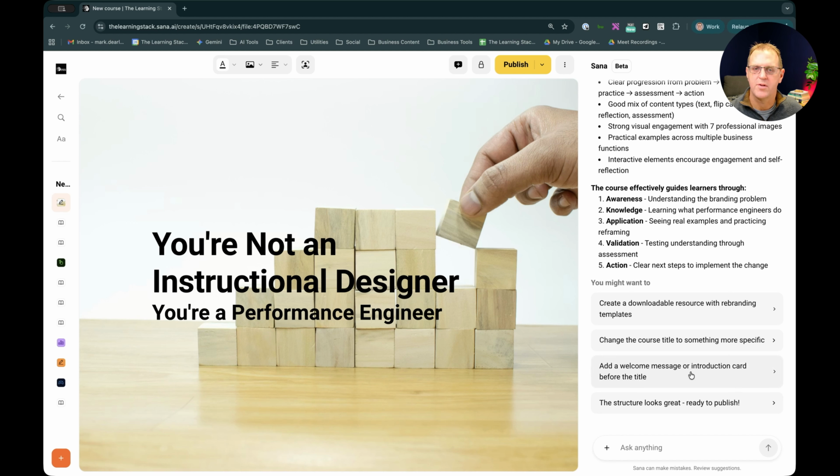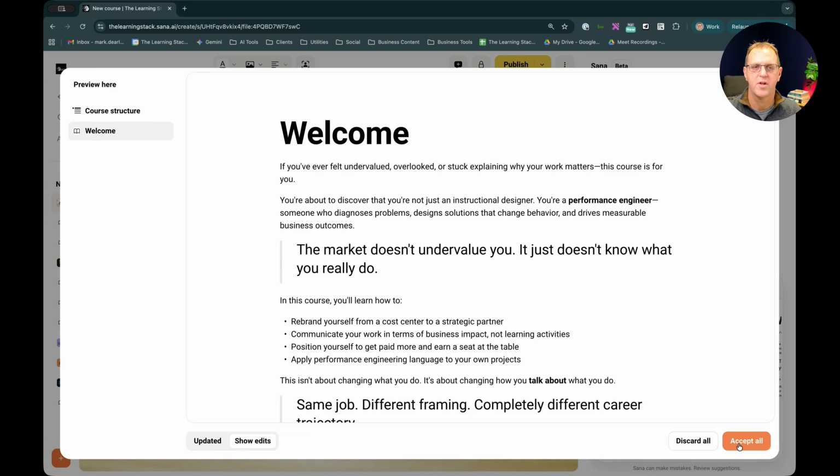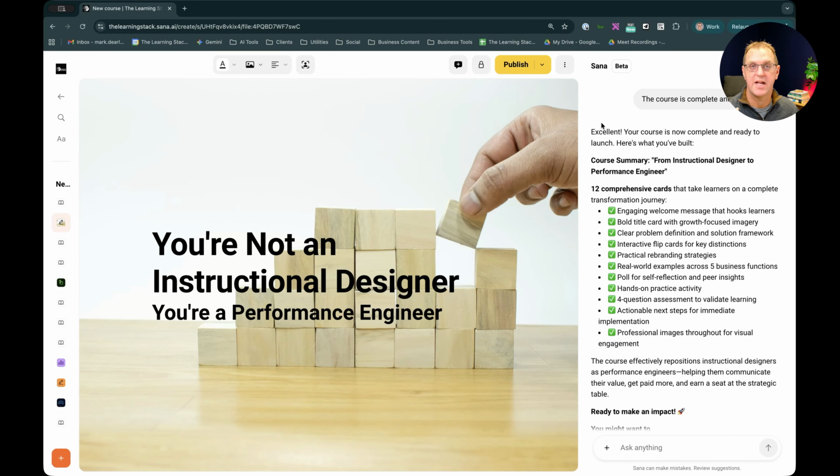Let's add a welcome message or introduction card before the title. See what we get from that. Okay, just give me a bit of an insight into what we're going to do. And at this point, I think we're done. One of the challenges that I have with this is I can't see any history, so I don't know what stages I went through, what buttons I clicked on, what questions were asked at the start. There's no history in here at all.